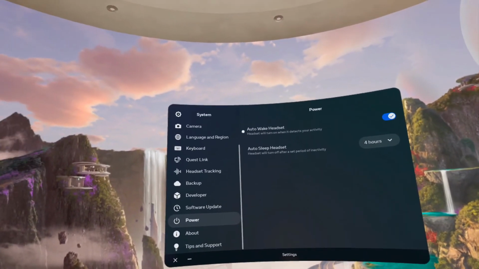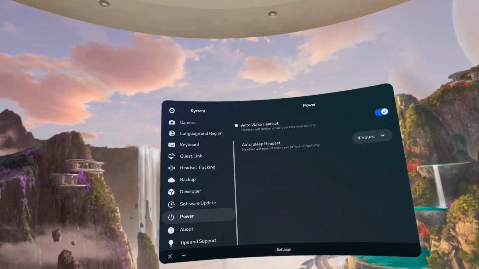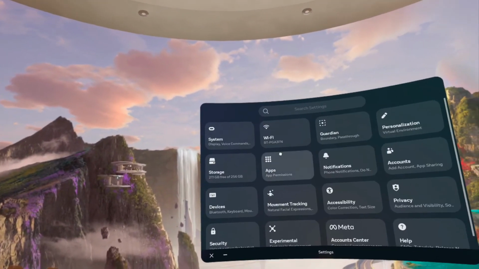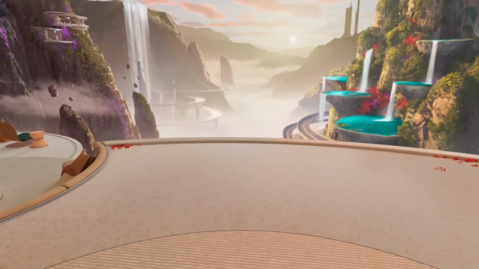And whilst you're at it, it's also probably worthwhile turning this setting off, because that can be quite annoying as well when the headset powers on when you're carrying it or anything like that. Just use the power button. It's what it's there for.